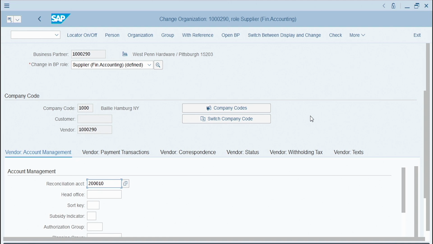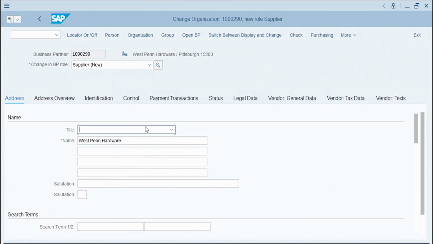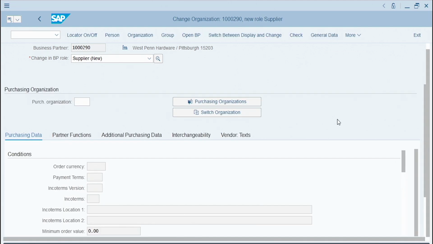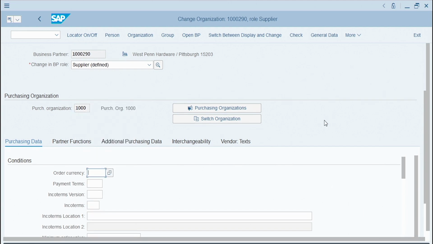But there is another business partner role that needs to be set up so we can actually make a purchase from this supplier. We'll click the drop-down in the Change in BP role and choose Supplier. Next, we'll click the Purchasing button in the top of the screen. We have to assign this supplier to a purchasing organization. We want to extend the supplier to Purchasing Organization 1000, so I'll enter 1000 and press Save. We can see that the change in BP role changed from supplier to supplier with defined in parentheses, as this business partner role has now been defined and is ready to use.